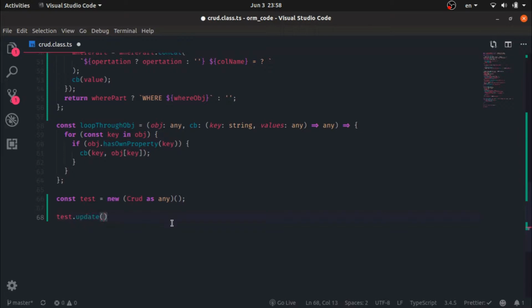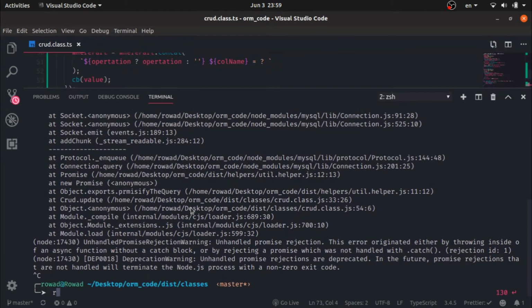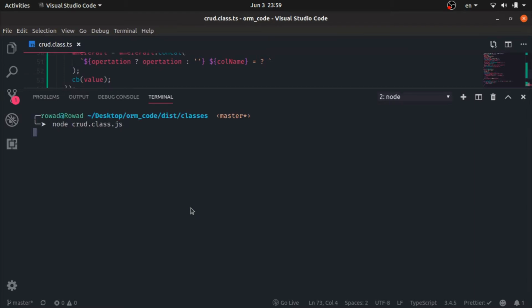Test.update where the first argument is the new data. Okay, name what, and the where object, it will be like this: ID value 1, name Paul. Where object.